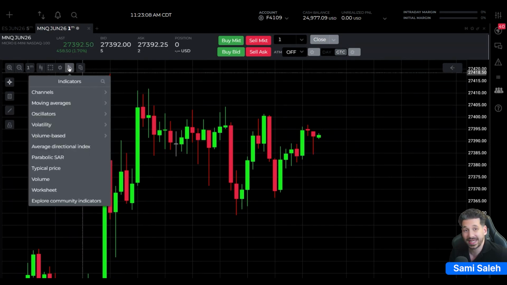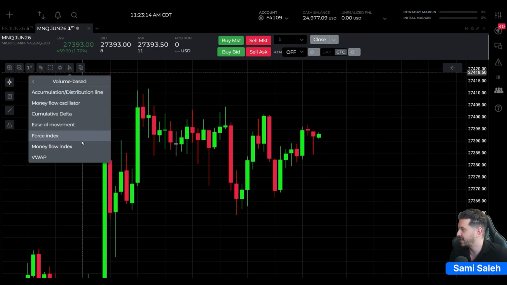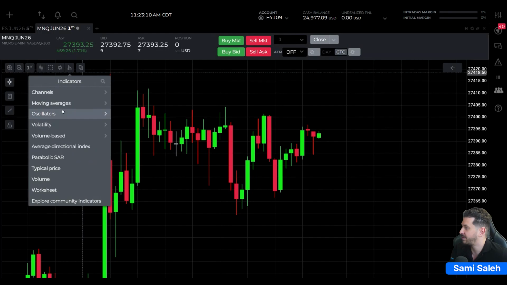Next up, we've got the indicator tab. Now, here's where you can add all the different indicators that you want. So, for example, you can look at all the different indicators available. They are grouped depending on the type of indicators. For example, moving averages, oscillators, volatility-based, volume-based indicators, etc.